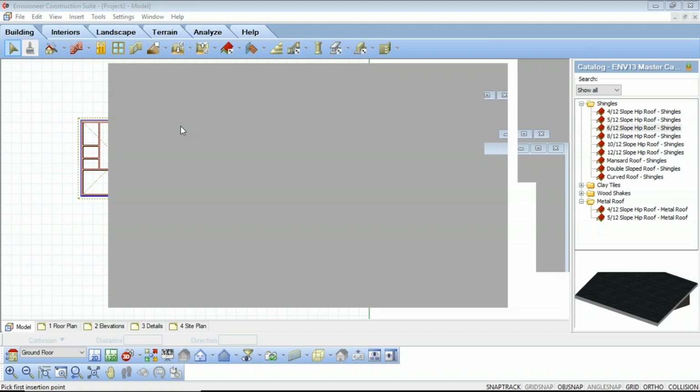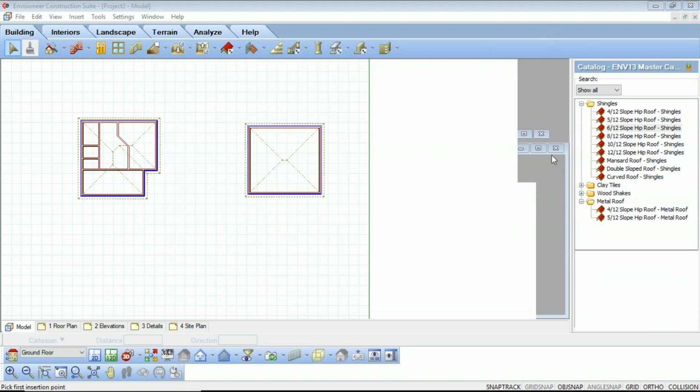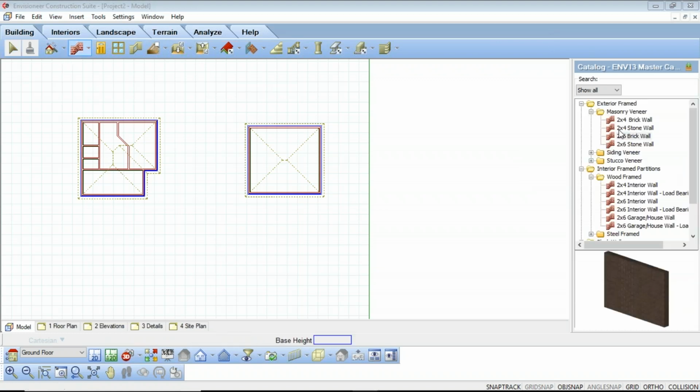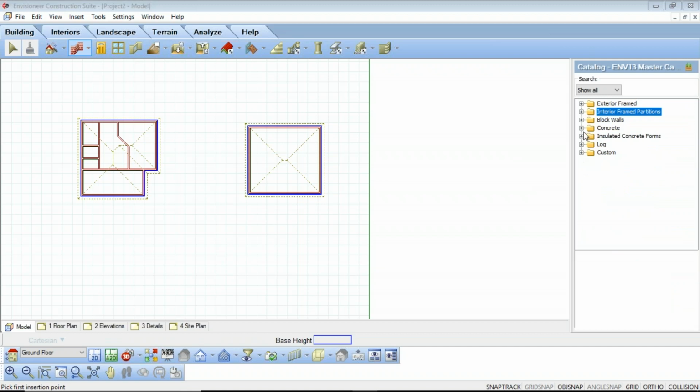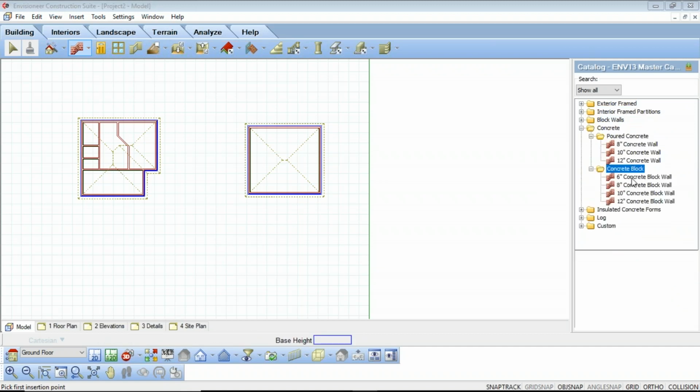Another question is, how about a concrete structure? What would you do for that? If it's a concrete structure, it would be just the same as adding in your other walls, but instead of selecting the 2x6 brick wall, I would scroll down to my concrete walls, and I would either select the poured or the concrete block. And when I draw the wall, again, I would use the location that is going to be housing this type of wall.